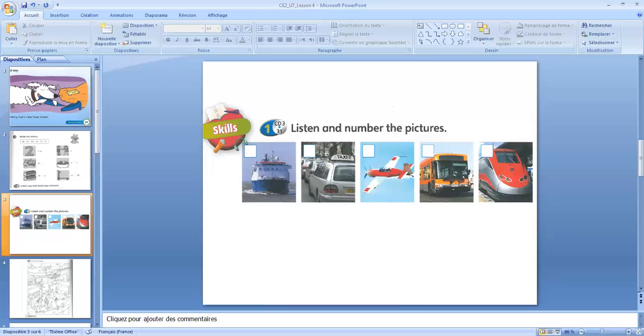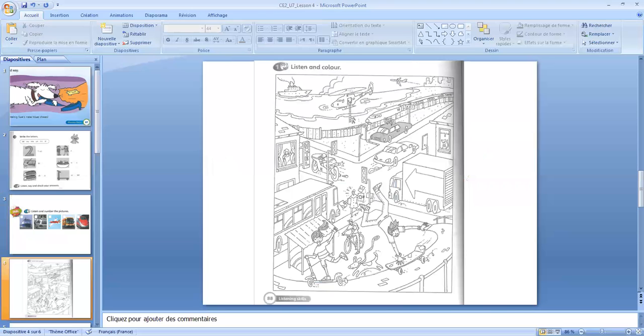Okay, so that was the audio. I hope you will repeat it more than once in order to remember how to number these pictures. Now let's move to the last picture. I will send it to you on a paper. So listen, take your color pens, and try to color it. That is the last audio for today. So listen carefully.